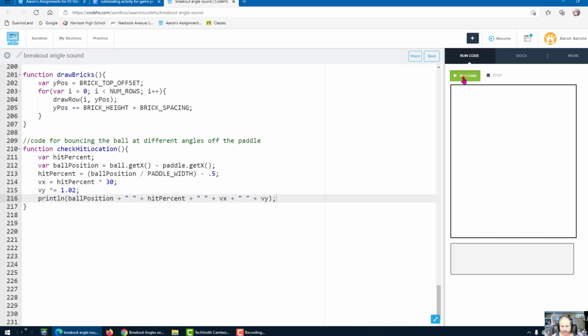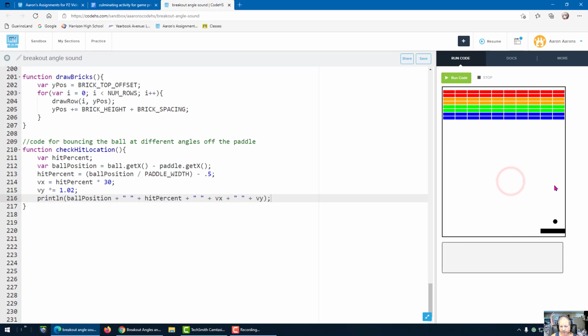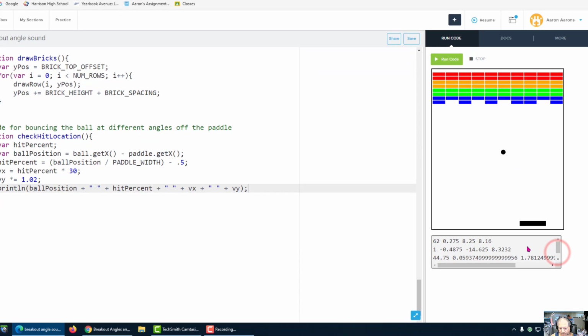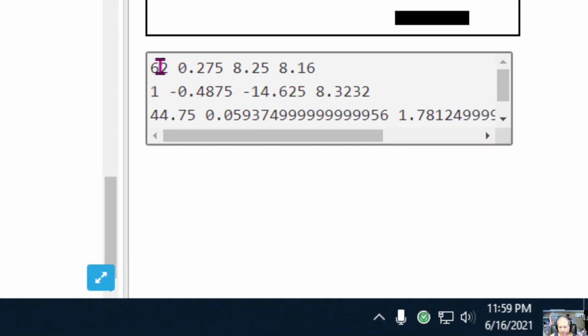So now if I play it, every time I hit, I get a little printout on the bottom. That's off the left side. That's off the right side. Hit it more off the right side. There we go. And then if I stop it, the numbers go away. So here what you're seeing down here is 62 was the ball position, so 62 pixels along the paddle. The hit percent was 0.275. The Vx was 8.25, and the Vy was 8.16.